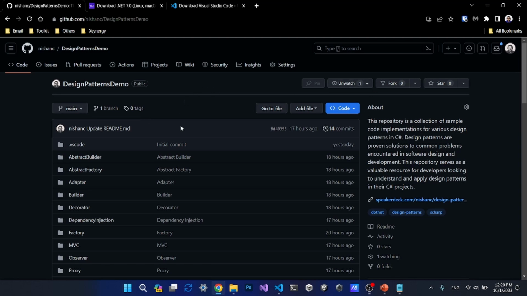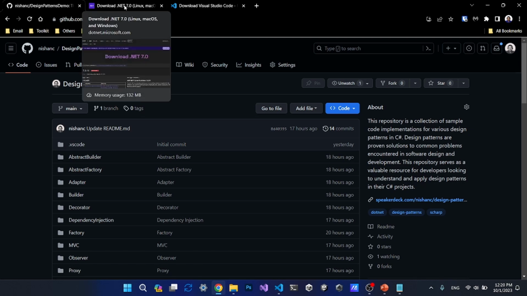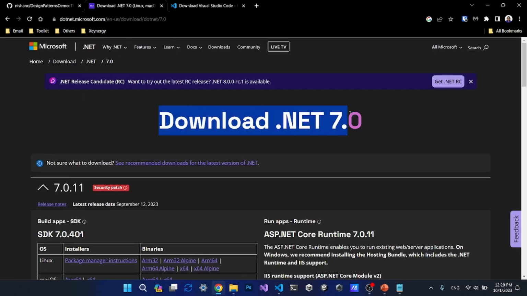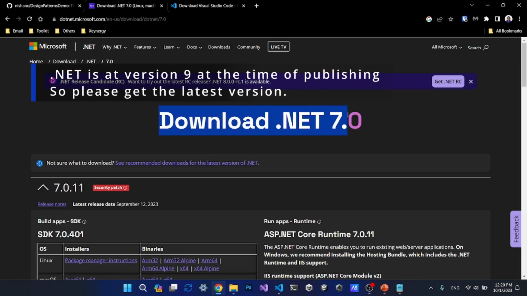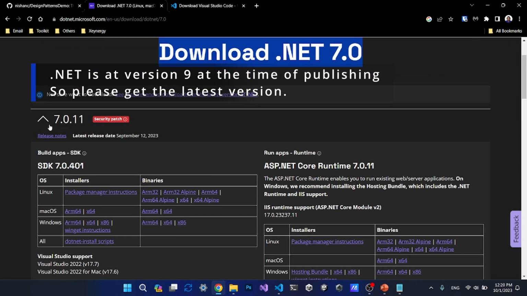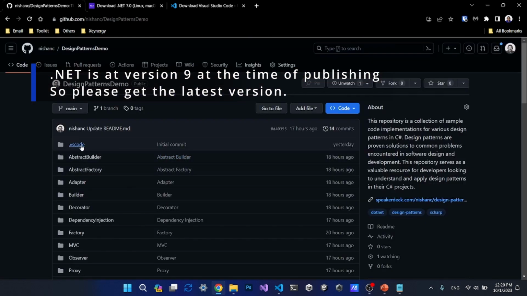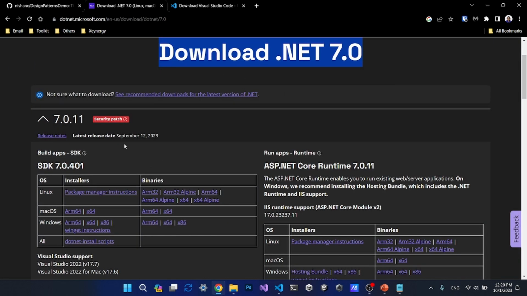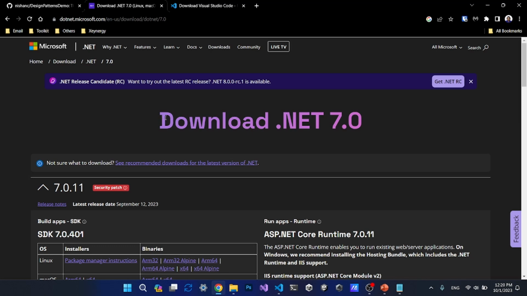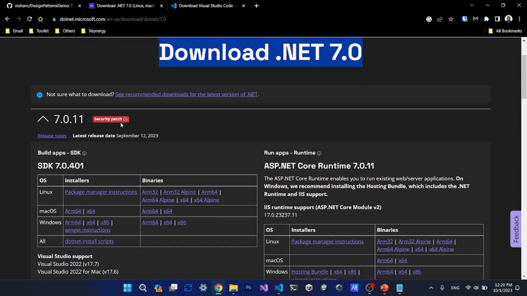After you download the source code, before you run the demonstration exercises, you should download the .NET SDK as well, because to run C# code on your local computer, you need this .NET SDK. Our demonstrations are written in C#. It's okay if you are using a later version, maybe .NET 8 or some other later version, but currently .NET 7 is the latest stable version.